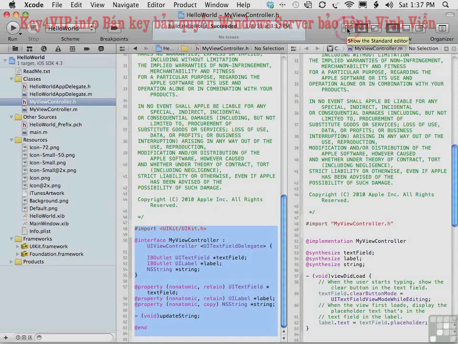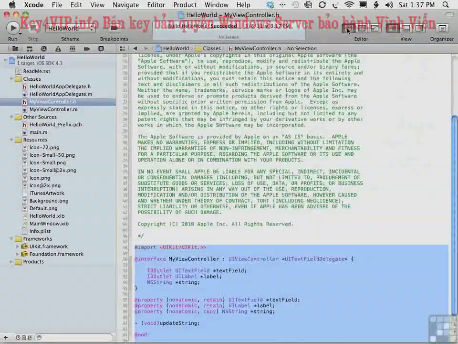And if you click the left button, which is the standard display, it shows the source editor in a single pane. The button on the right is the version button, which shows the differences between the selected file in one pane and another version of that same file in a second pane.